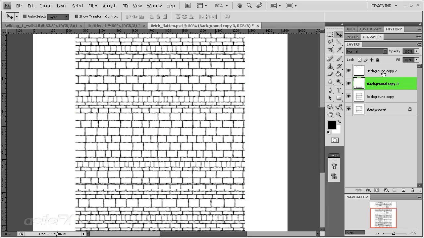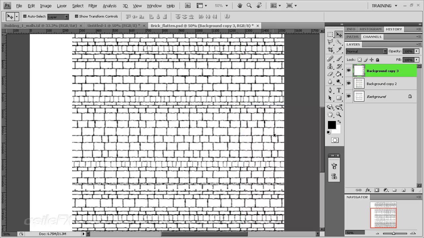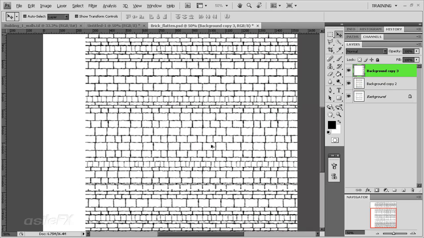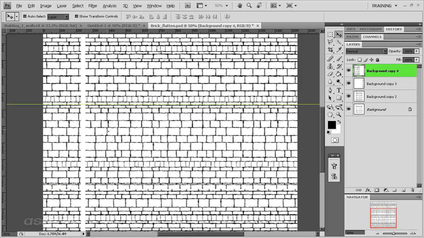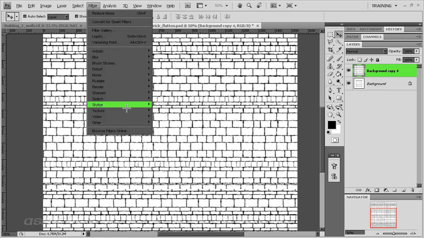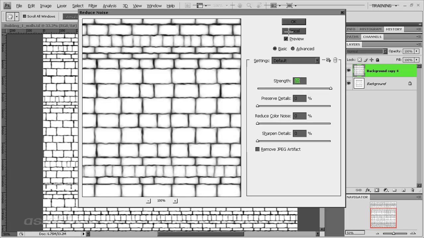And then we can take all 3 of these layers, merge them, and then move it all the way to the left and to the right, creating duplicates along the way. And then we can merge all of those together. And now run that filter. So we can go to Noise, Reduce Noise, same settings, click OK.